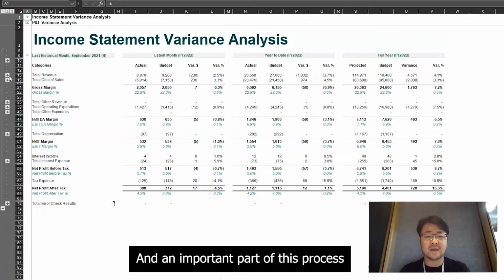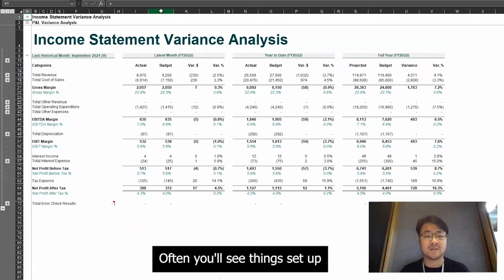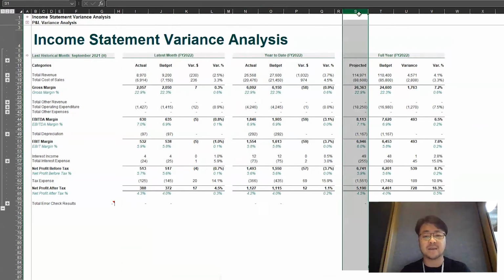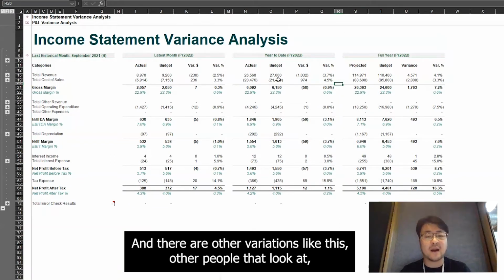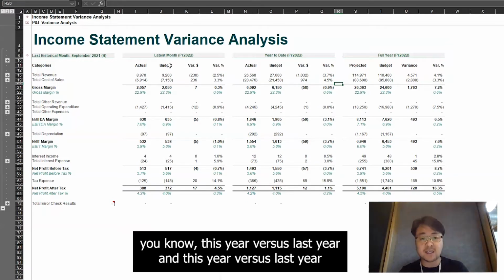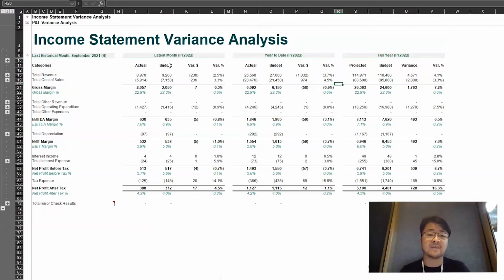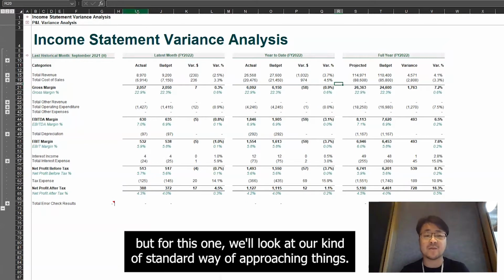And an important part of this process is looking through this set of statements and going, okay, we've set a budget. Often you'll see things set up in a latest month, a year to date, full year, and there are other variations, like there's other people that look at this year versus last year, this year versus last year as a percentage. They might look at quarterly variance. So there's a lot of different ways that people cut it. And we can explore a few in other instances, but for this one, we'll look at our kind of standard way of approaching things.